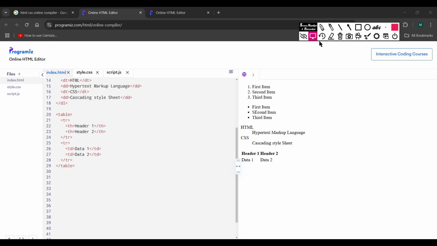So let's go to our table element's starting tag, and in this starting tag we need to add an attribute. Our attribute would be border. Okay, and in this border attribute we have to give a border of 1. Let's give a border of 1.